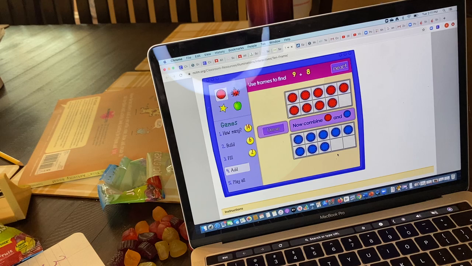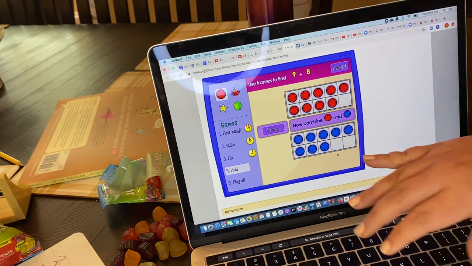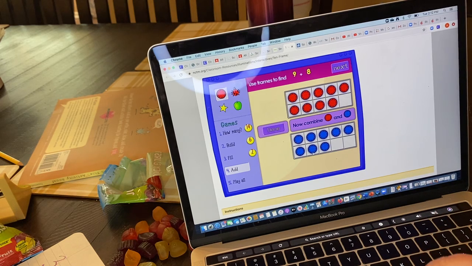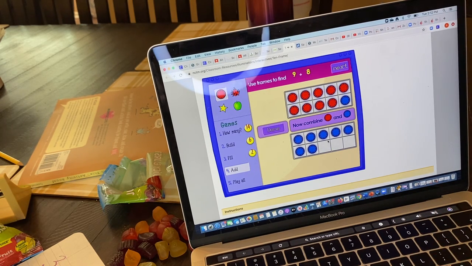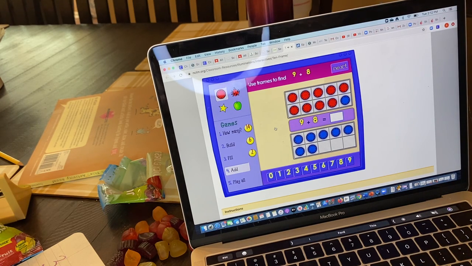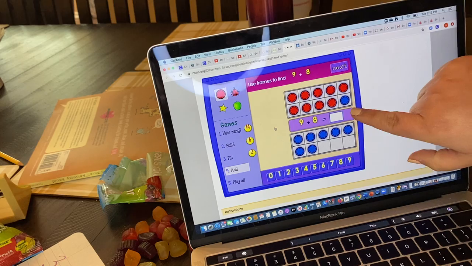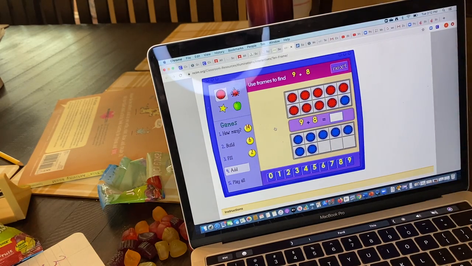Done. Now combine the circles. So now it wants me to move to the empty ones. So I'm going to start filling it in with the bottom row. Okay, done. So to find the answer here, I'm going to count all of these dots.